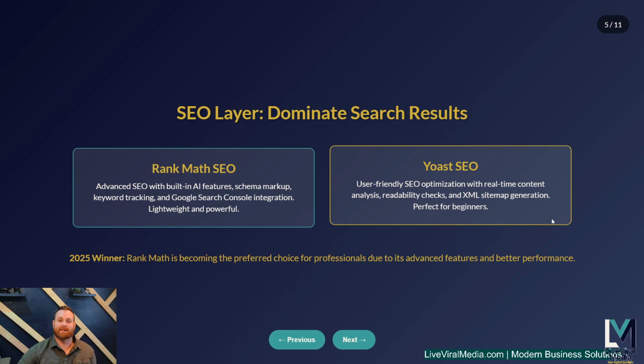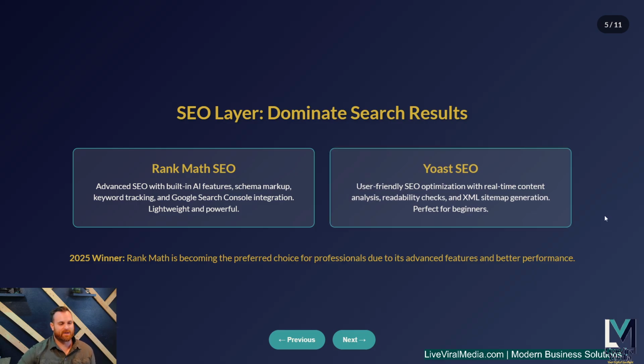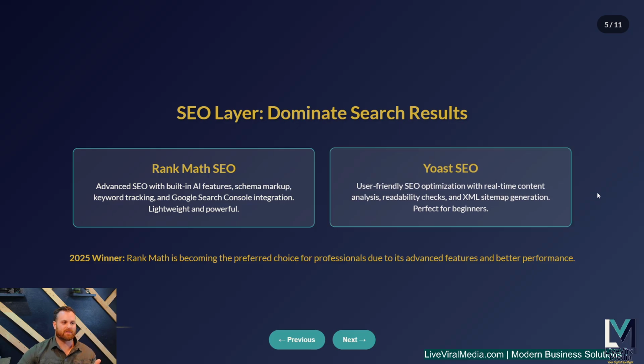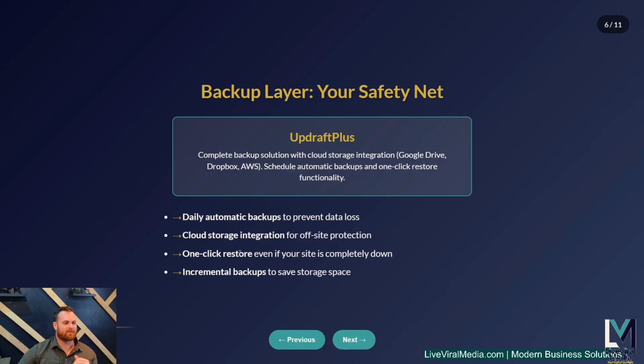And it's perfect for beginners, which is why we like it. Because if we build a website and then we hand it off to a client and we're not managing it at LiveViral, this is really user-friendly. It's really good for their content teams or their moderators or whoever to just kind of take off and run with it. Your backup layer, right? This is your safety net.